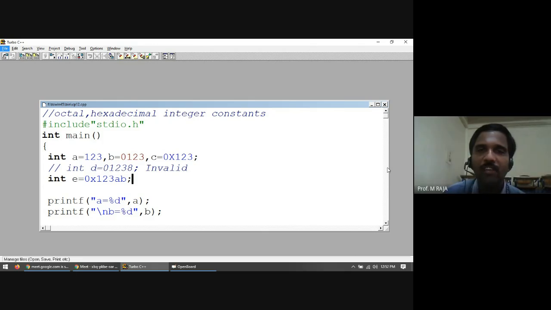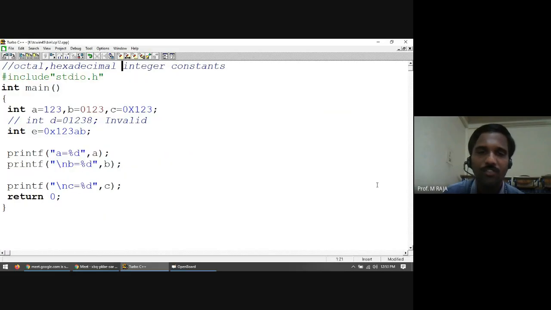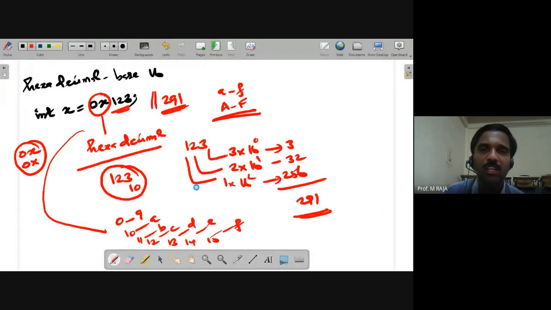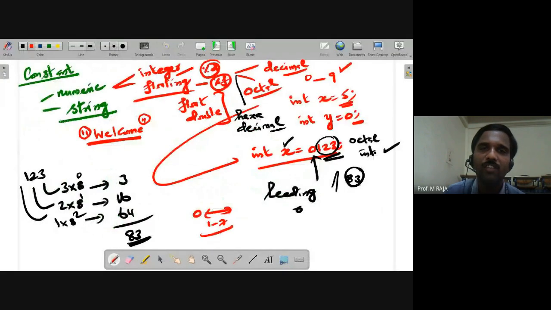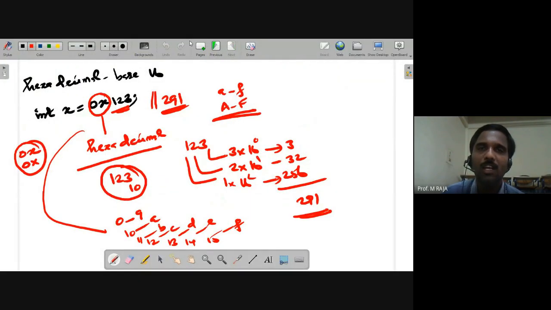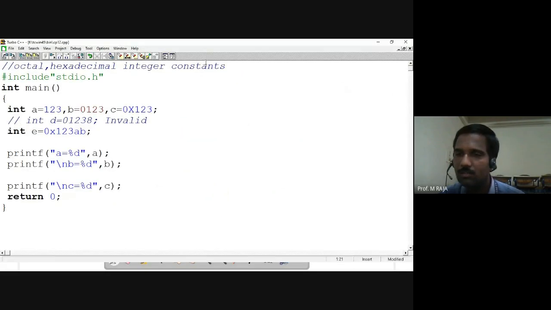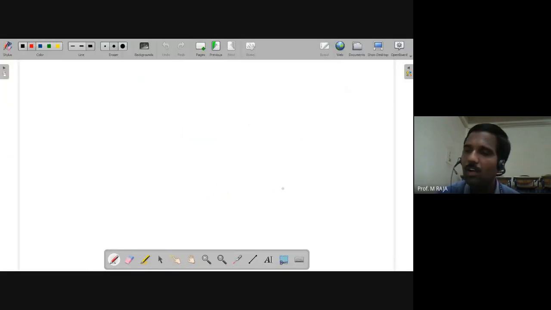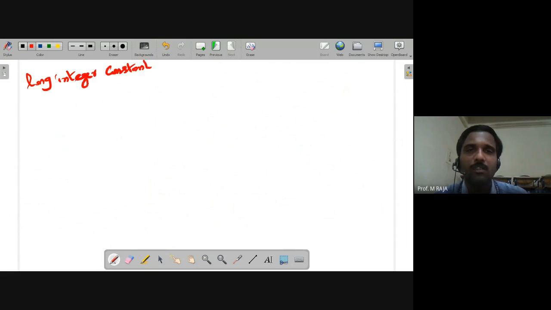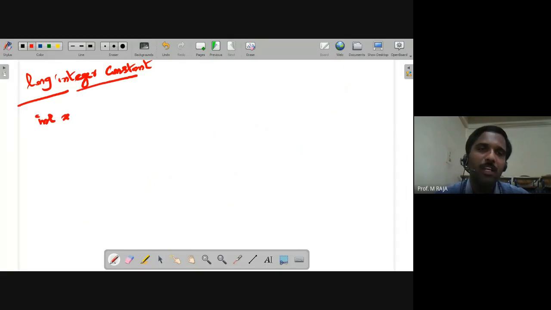Okay, so just to have an idea on these constants, how to find the valid constants and invalid constants. Numeric constants are further classified into these categories: integer and floating point; integer further into decimal, octal, hexadecimal. Another one, let us finish with this topic, is the long integer constant. This takes a higher range.